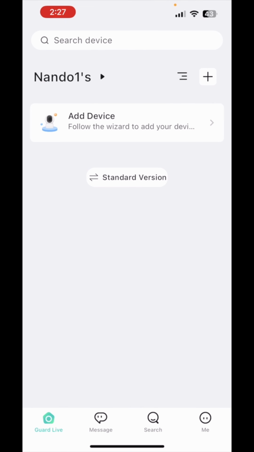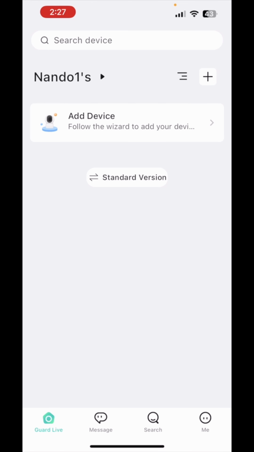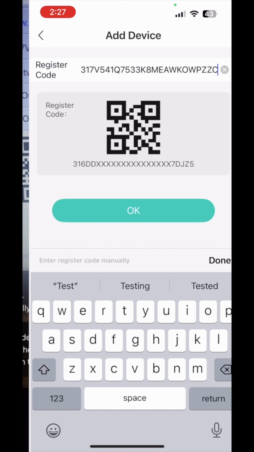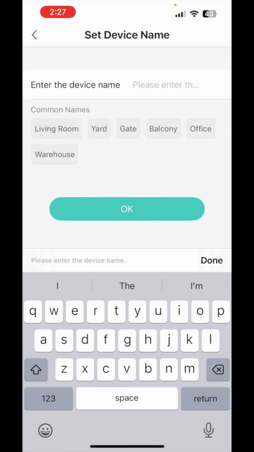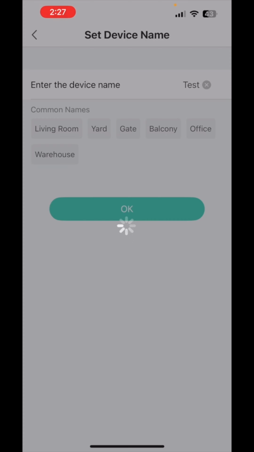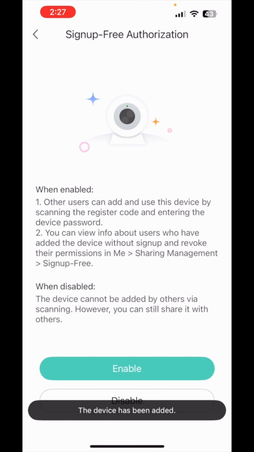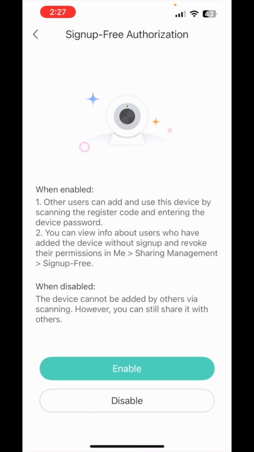Once that's done, it'll bring us to this layout here. The plus sign at the top right is going to be used to add any NVR or IPC to the app. We're going to go ahead and add the NVR now. Here we can rename the device. Here you have two options, enable and disable.